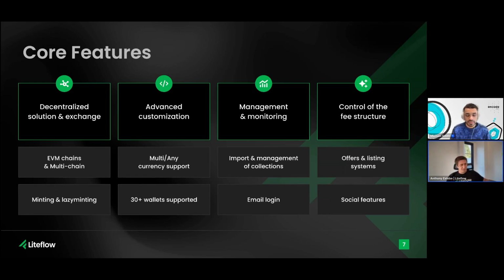So yeah, of course, on top of that, EVM, so we're compatible with the main chain. We're also obviously compatible with LightLink, so you will be able to have your marketplace directly on LightLink. You can import any type of currency, either your own token or an existing token on the blockchain. Import any collections, create offers, and so on.